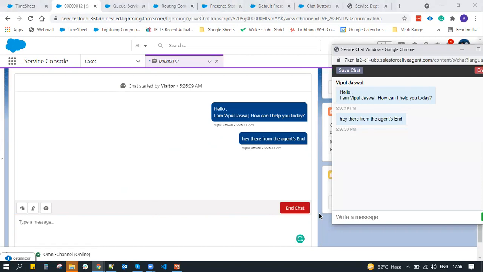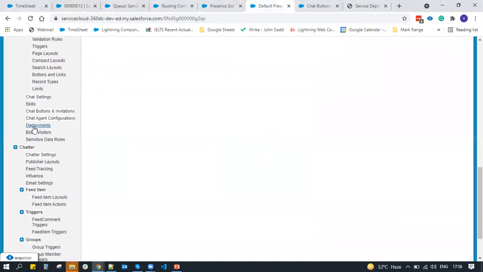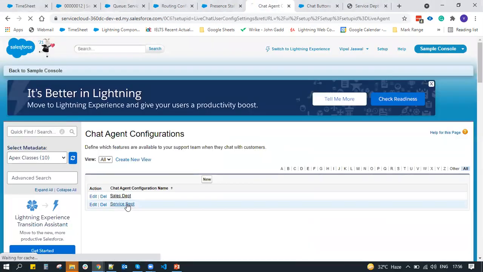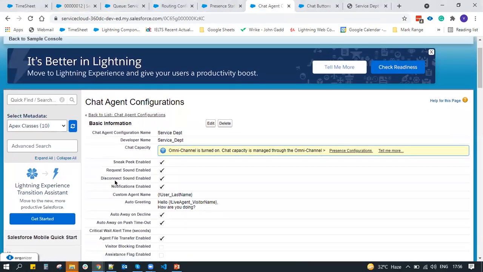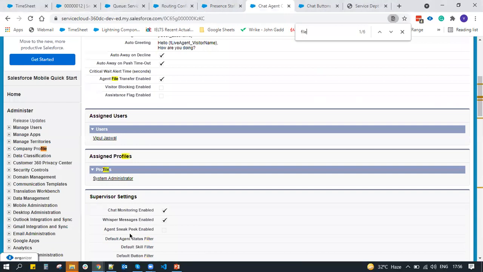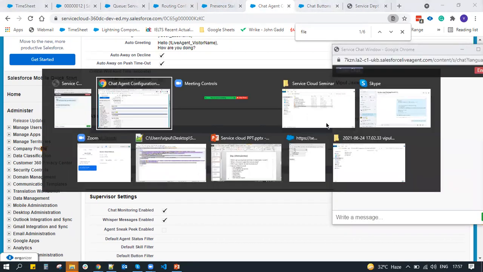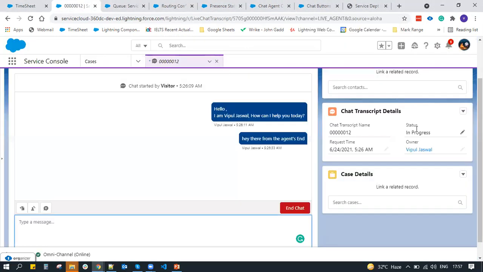Now I told you there is a feature which is file transfer enabled. If you remember, there was an additional feature which was file transfer enabled, and that was in, I guess, routing configuration, sorry, the chat agent configuration. Agent file transfer enabled, we have enabled it. So agent can ask the customers to send a file. Okay, so how can they do that?